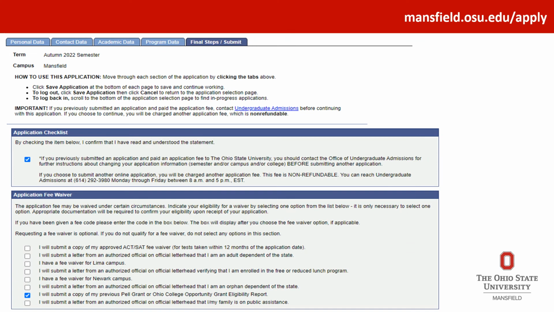We are now on the last page of the application. You're almost there. We're on the final step/submit tab. You'll see in the application checklist, by checking the item below, you confirm that you've read and understood that statement. If you've ever submitted an application to Ohio State and paid an application fee, chat with us first before you submit this application. Application fees and acceptance fees are good for 12 months. So if you've submitted one recently, then maybe you don't need to submit this one.